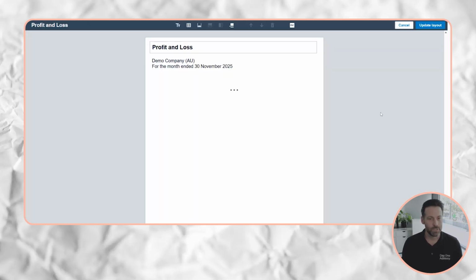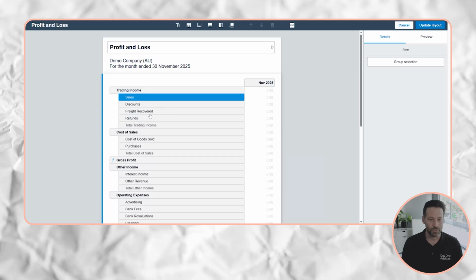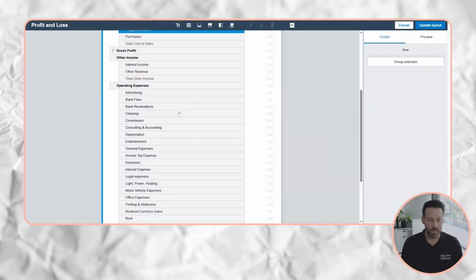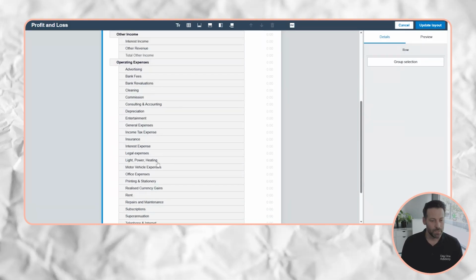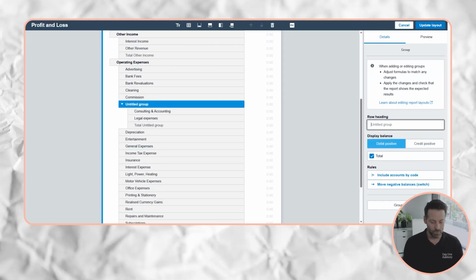And there's a few things that you can do that I'll take you through in general. The first is that you can move things around. You can drag them into different orders within a particular category. You can move things from one category into another category. You can do things like group accounts together. So for example, we might want to group, in this case, accounting and legal fees, and let's call them professional fees.